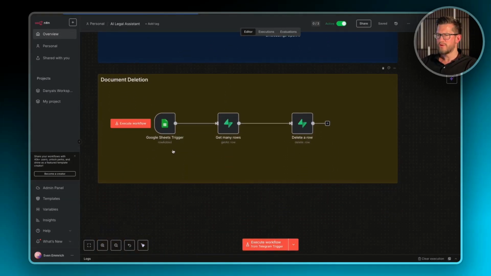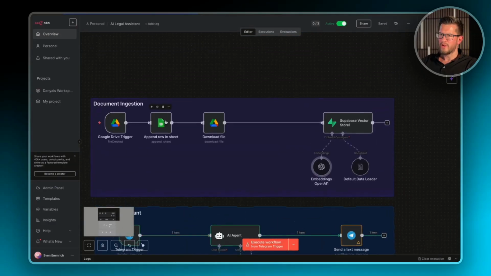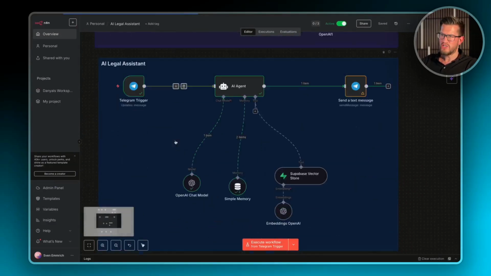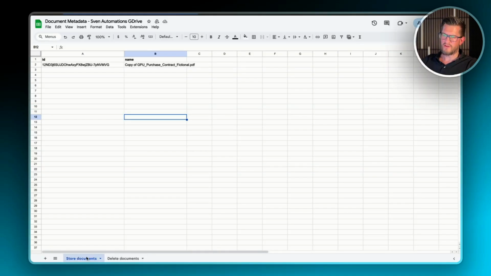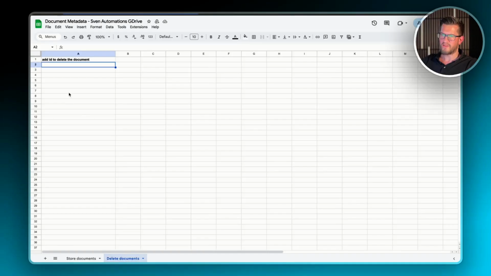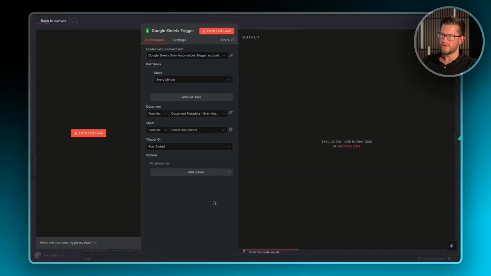The document deletion part is, again, the counterpart to the append row in Sheet. And now that append row in Sheet is not the append, but instead it's down here. If we have the store documents, then we now have also the delete documents. And here we just call the column add ID to delete the document as the trigger, right?